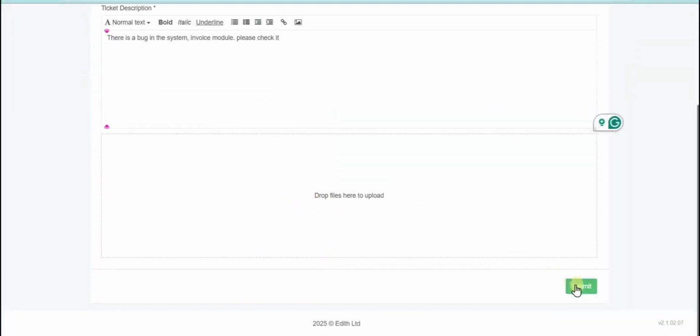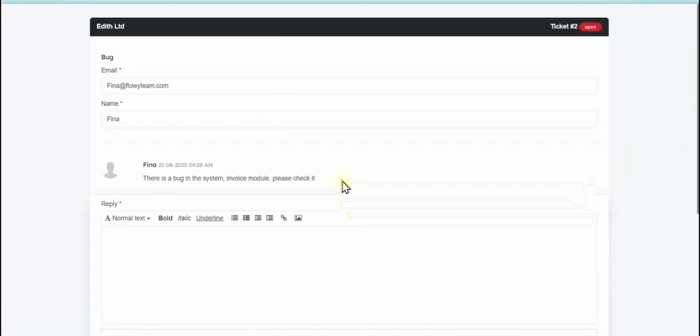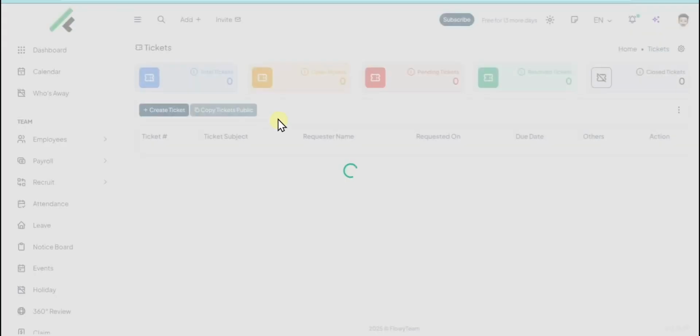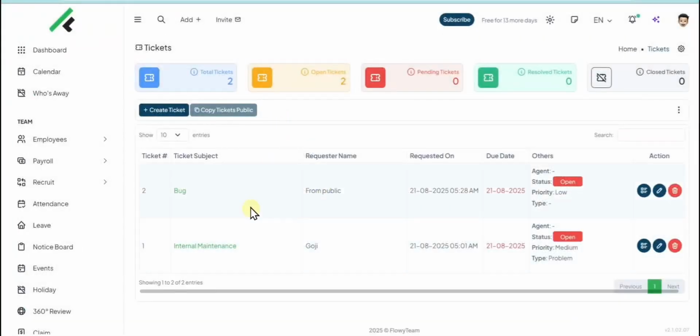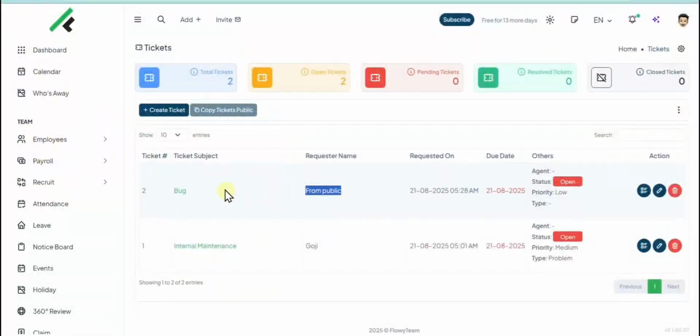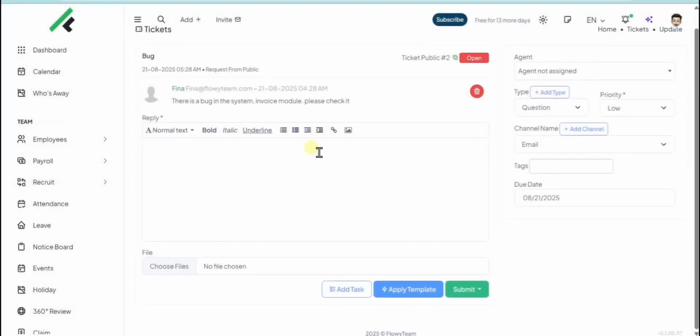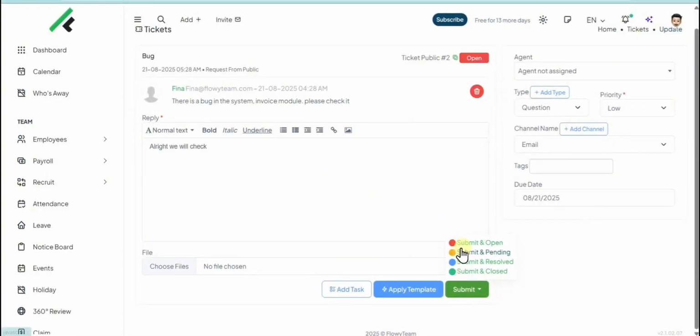Let's say that a customer fills in this form. This is what they're gonna see. And from our side we're gonna see this submission. Let's refresh it first, and here we can see that this ticket is from public. Let's click it, and you can actually upload files and also reply to that customer within the platform. Just type and click submit.